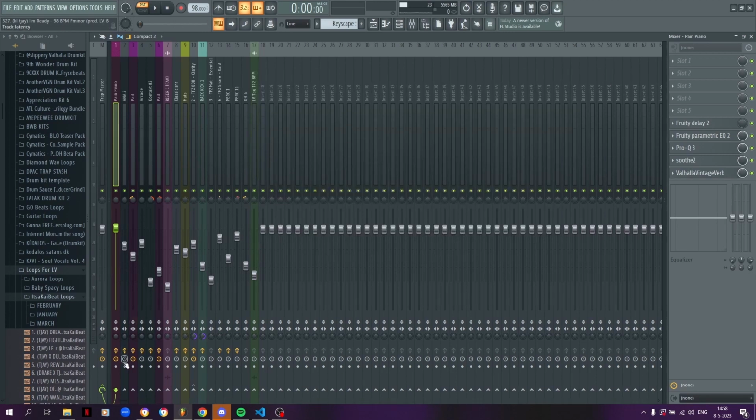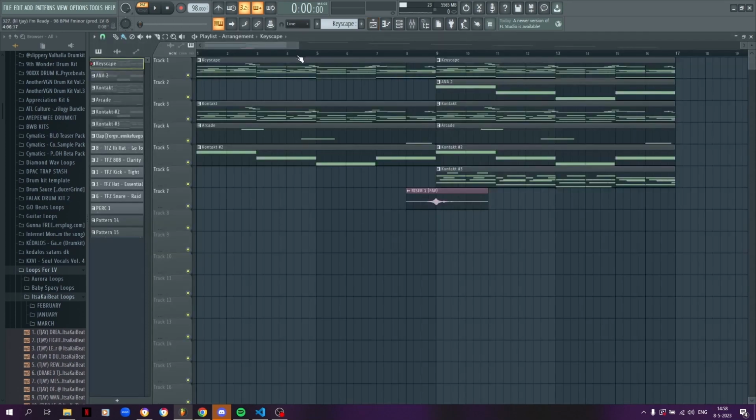Because without the effects it sounds like this. It's not that much of a difference, but with the effects it just sounds more natural, more spacious. And yeah, you just want that.